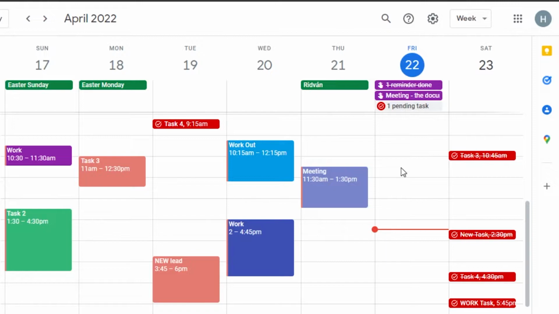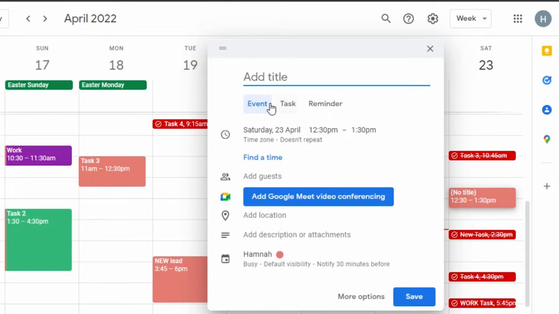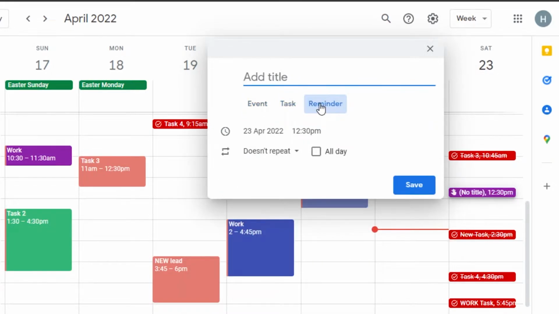You simply select the time. Let's say that I want to create a reminder for 1 p.m. Saturday. So I'm going to go ahead and click right here. And then we have 3 options: event, task, and reminder. It will help me add a reminder. Let's say that I want a reminder to send an email. So I'm going to type in the title. There you go. This is my title right here, which is send an email.